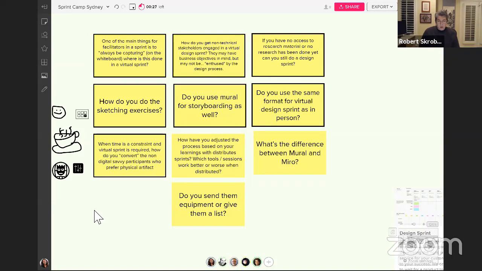How have you adjusted the process based on your learnings from just distributed sprints? Which tool sessions work better or worse than distributed? I've been adjusting for every design sprint that I've been doing within the Global Virtual Design Sprint. The tools and sessions basically get hammered out by the people who get involved. And then I just watch very closely in terms of feedback and what they respond to.